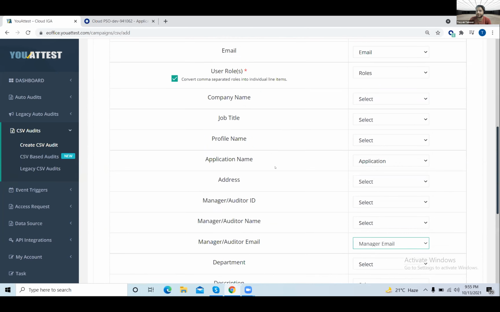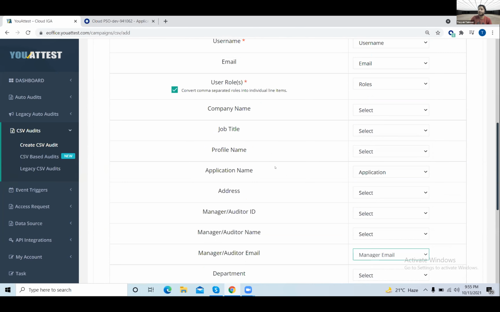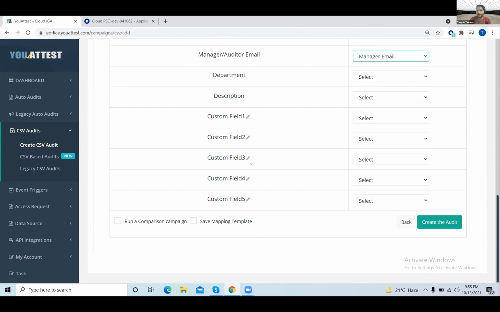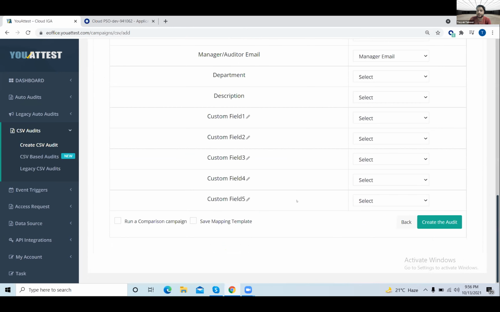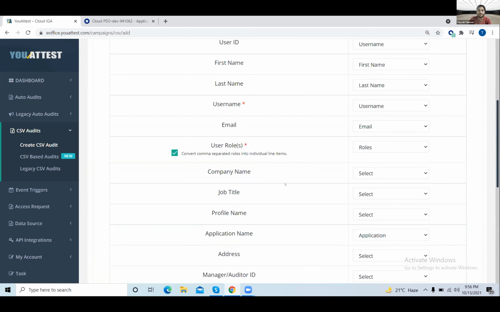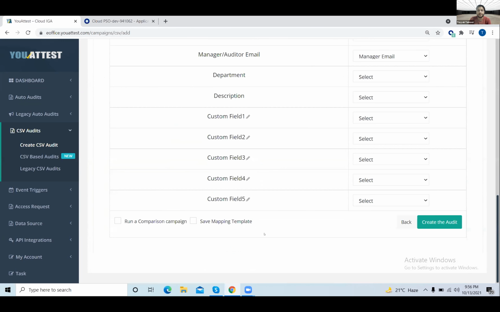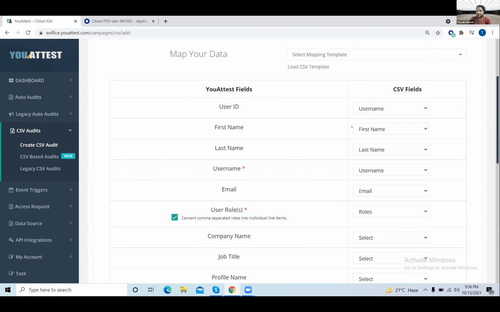You don't have to select all of these fields. You just have to select the ones that are necessary for you. And then we also have custom fields. For example, if you put in a specific manager's field or an application field, you can just edit this field and go with that as well. Another thing I would like to tell you is that you don't even have to complete this mapping process every single time, because you can save this mapping by clicking on this check mark and giving it a name, as I've done right here.